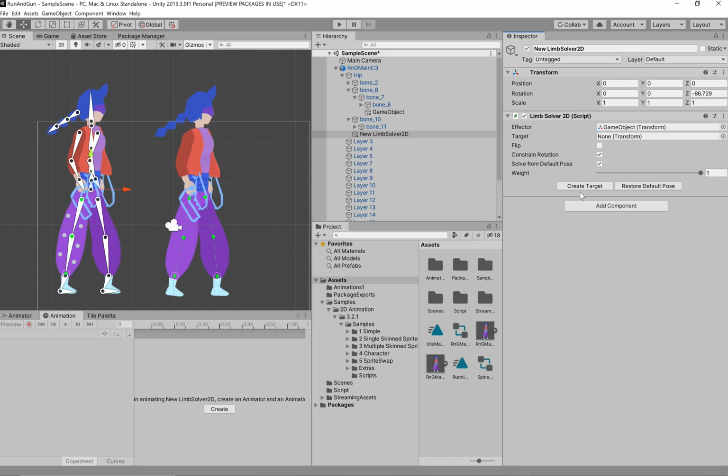And then we've got the target. We're going to go create target. Now create target is a beautiful thing because it's the end of that process. Look at that. Look at that. Look at that stanky leg.